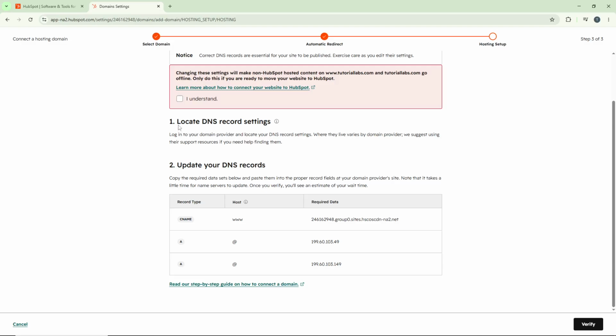First, you'll need to locate your DNS record settings. To do this, log in to your domain provider's website. This could be GoDaddy, Namecheap, Google Domains, or whoever you purchased your domain from. Once logged in, find your DNS record settings. The exact location of these settings varies depending on your provider, so if you're having trouble finding them, use their support resources or help documentation.